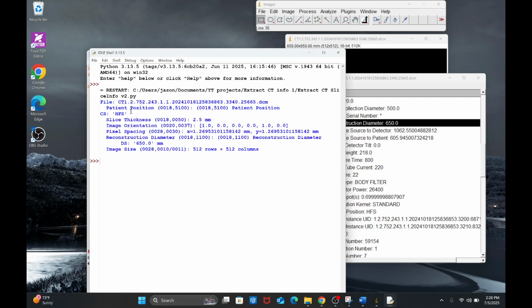Let's just run it. And as you can see, it outputs the relevant information. The patient position is head first supine, and the corresponding matrix is 1, 0, 0, 0, 1, 0.